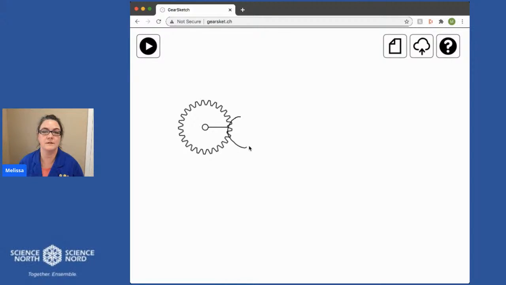So you can sort of experiment. If I want to see what happens when I have a big gear on a small gear, what does that look like? Well, if I press play here, nothing's going to happen because I haven't applied a force.